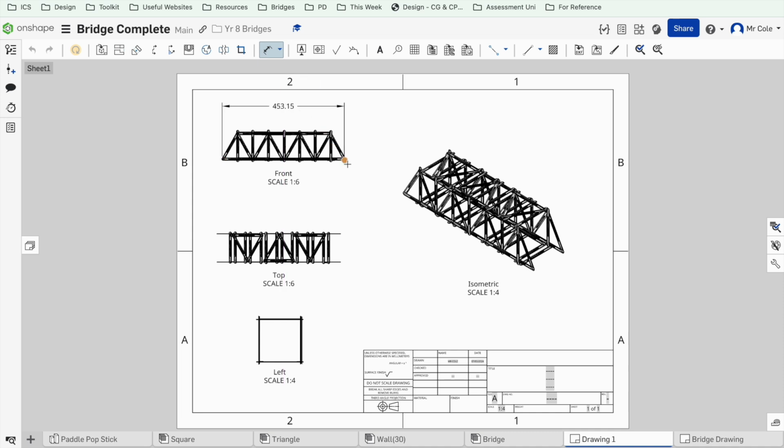And I can see that this bridge is actually 453.15 millimeters long. I can go here and here, and I can see that my bridge is actually 103 millimeters. So it's 3 millimeters wider than it needs to be. I could also do an across one. This is all you need to show me. This, don't worry about filling this in.